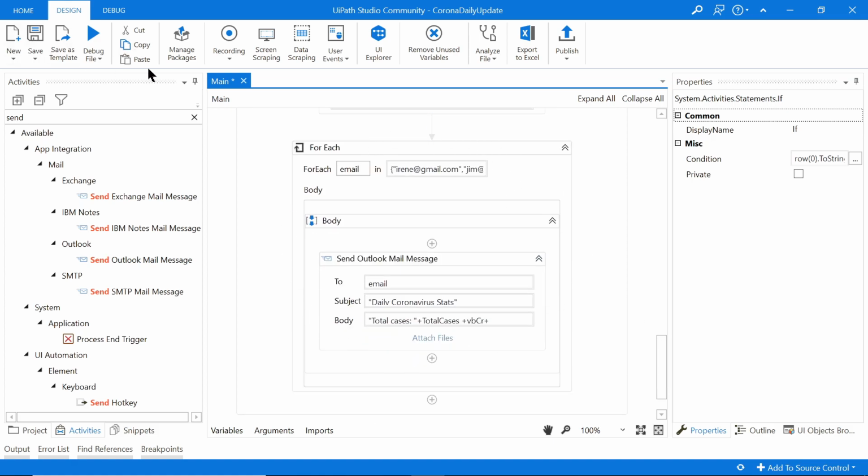All right, so I'm not going to run this because these are just made up emails, so I don't want to send emails to random people, but that is basically it.